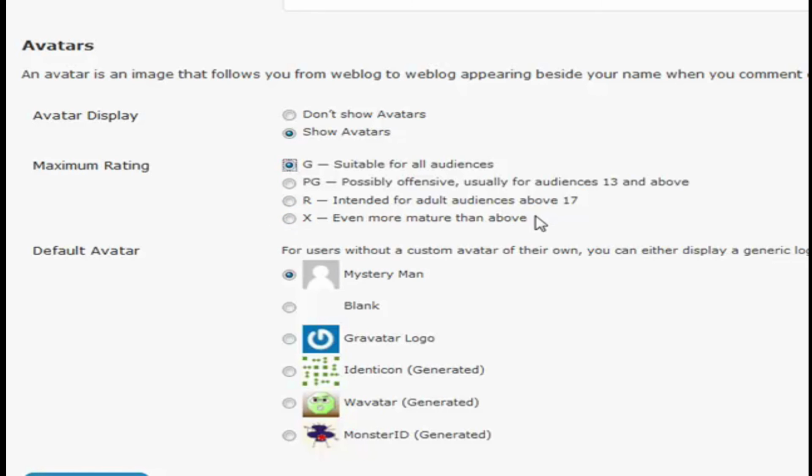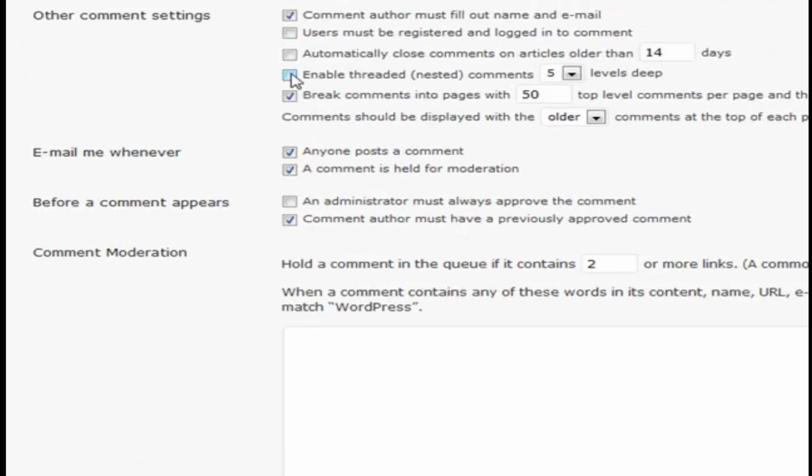I would advise against that unless you have a warning at the beginning of your site, because it will get you in trouble otherwise. You can also choose not to show avatars at all. So that pretty much does it for the comments section. If you have any other questions, you can just look at them there. They're pretty self-explanatory.